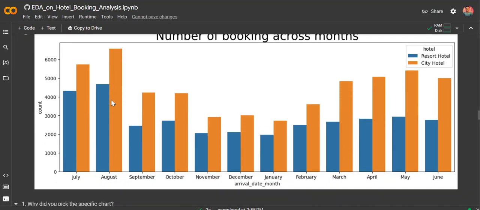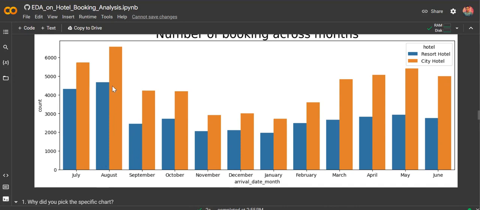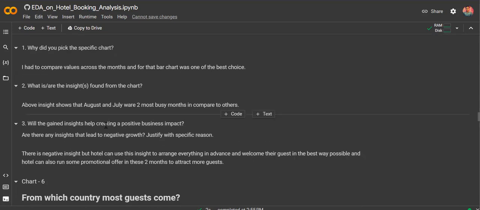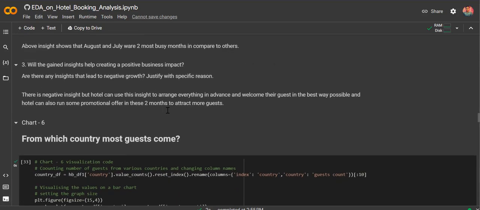So we can see that August is the month. August and July, these two are the months where most bookings happen. August is at number one, and then July is the second. So from the above insight, we found out that August and July are the two months where most bookings happen.